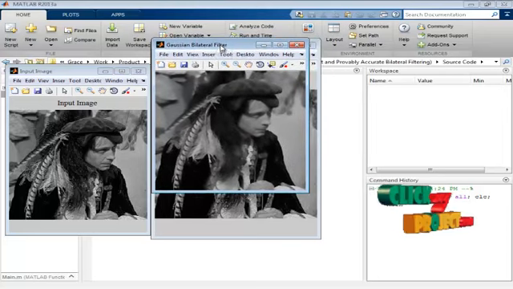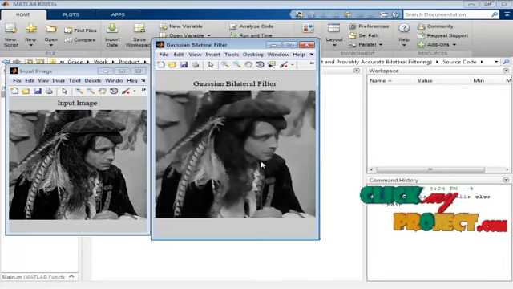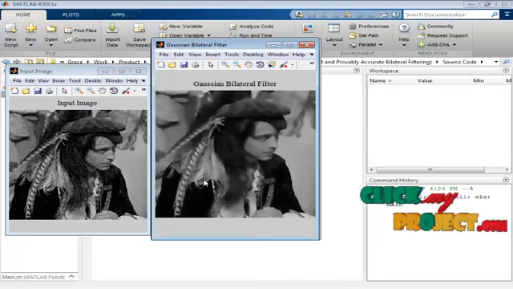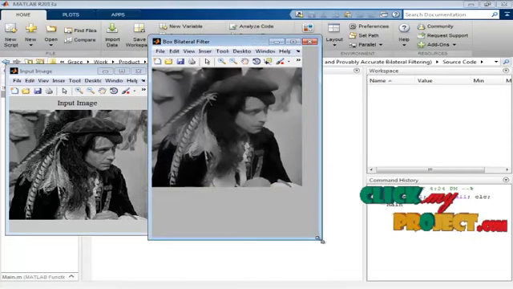Next, the Gaussian bilateral filter is applied to the gray image. The Gaussian bilateral filter is applied here. The input image is compared to the Gaussian bilateral filter output. Here the noise is removed and displayed in the output panel. Finally, box bilateral filtering is applied here.